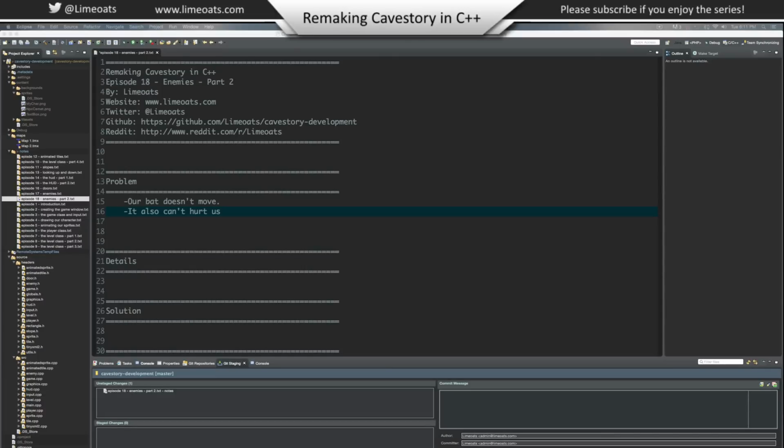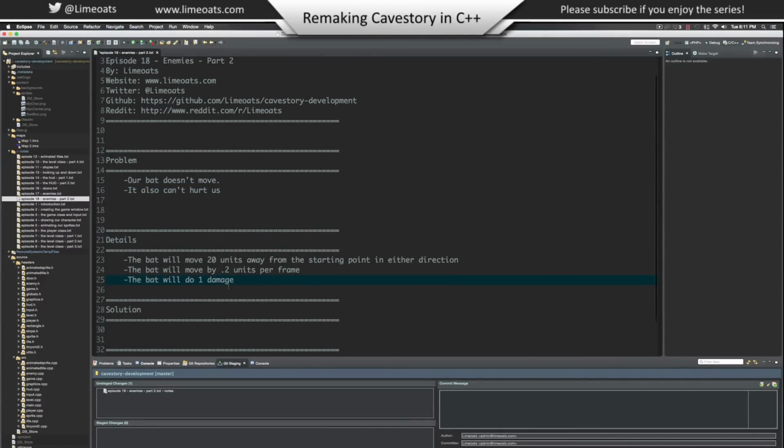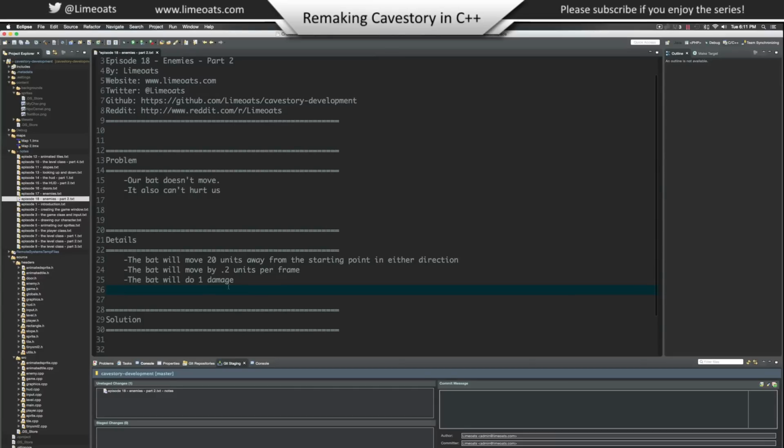So a couple details that will be important. The bat's going to move 20 units away from the starting point in either direction. So it's going to fly up and down, and it'll move 20 units away from wherever it starts, down, and then 20 units up. The bat will move by 0.2 units per frame. You'll see what all this means when we implement it. And the bat will do 1 damage to the player.